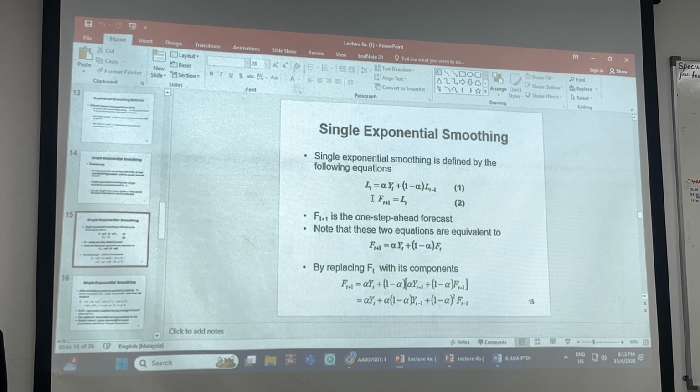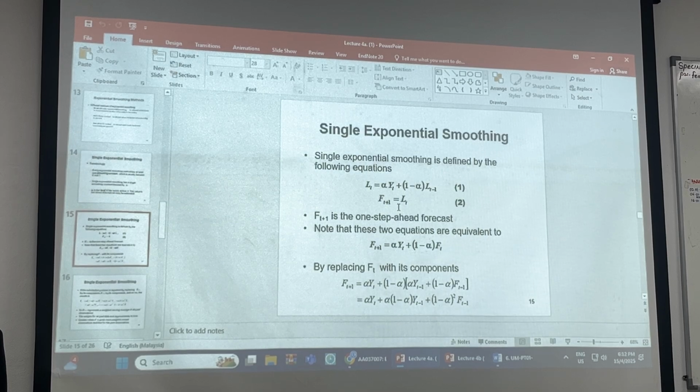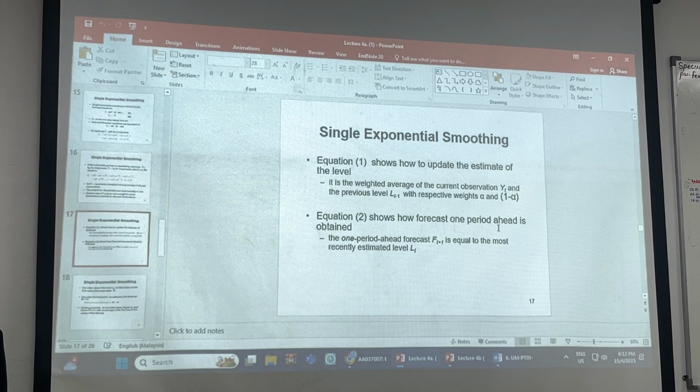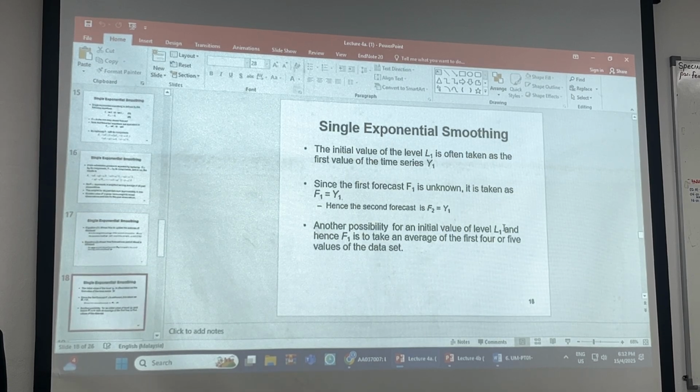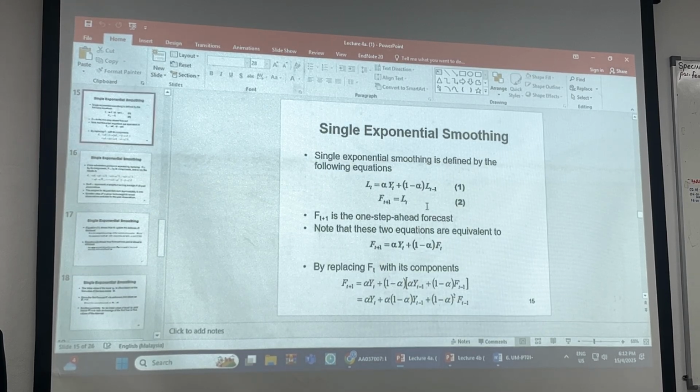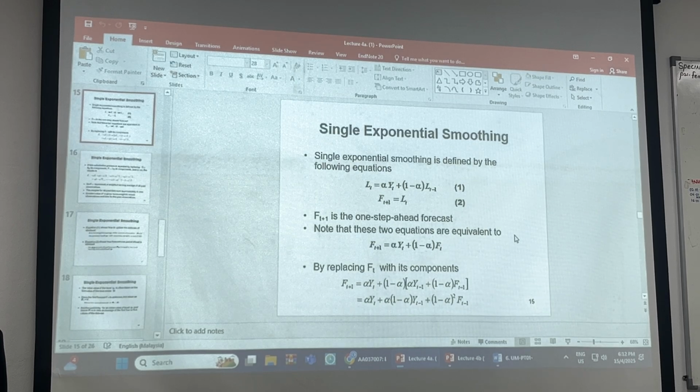So we update the level when we have new information, and at the same time we also take into account the previous estimated level, so that we do not 100% rely on the new observed value. After we update, we use the value to produce a forecast for the next observation. And recall that for the smoothing constant alpha, we can either simply set any value or estimate it through optimization.